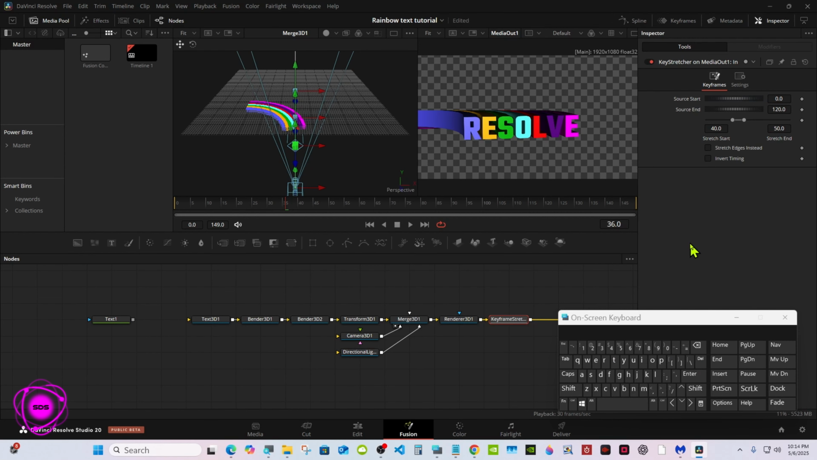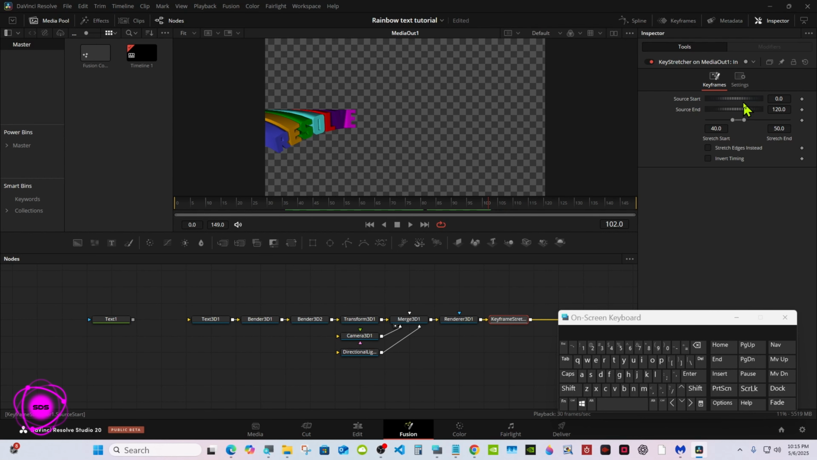Advance your playhead so your text is starting to leave the screen. And on the source end, we have to rotate that to the left several times. Advance it again. You want to do it and keep doing it until you get your text to leave with about 10 to 15 frames left.